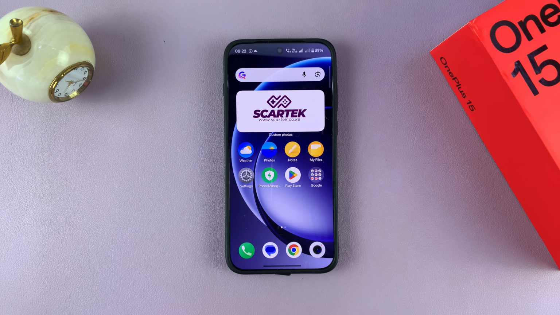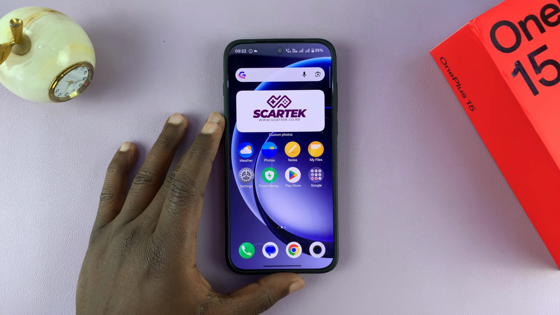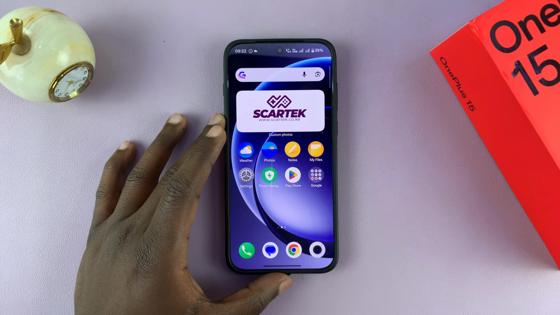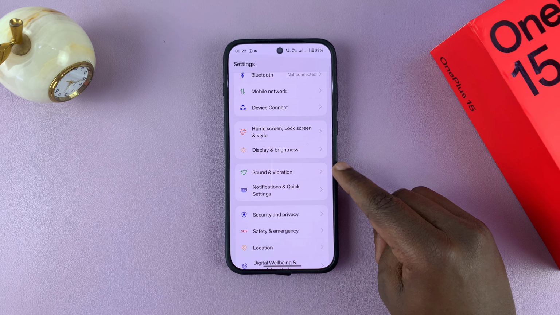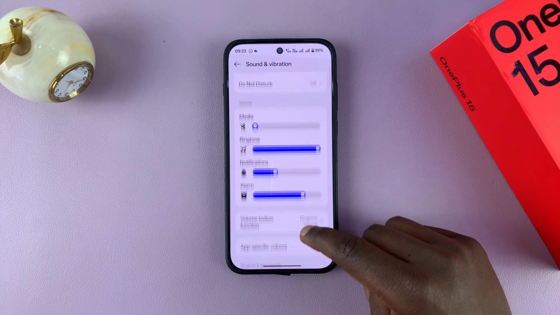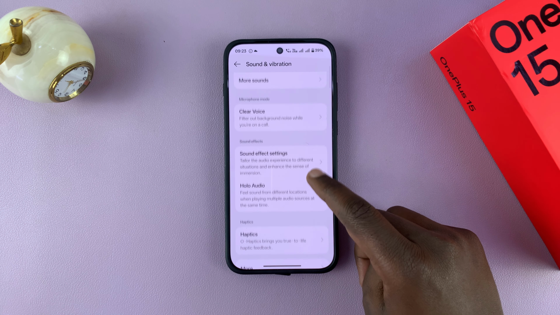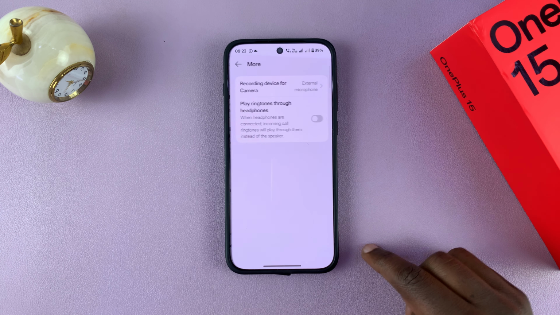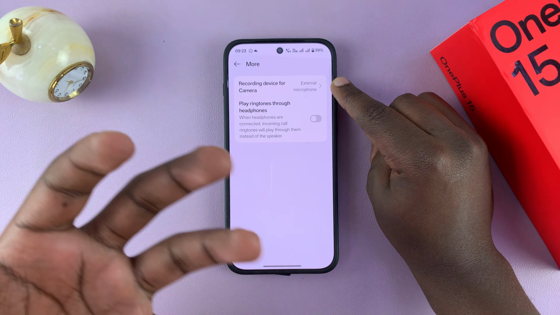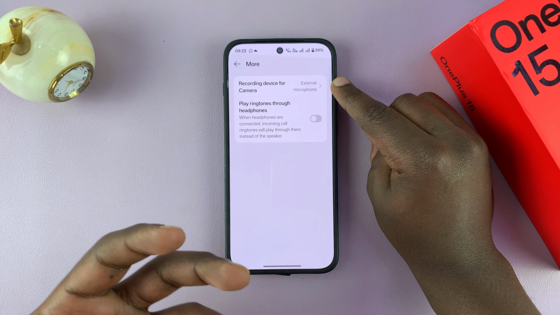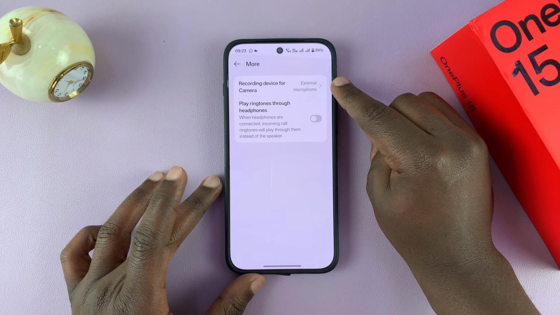So I'm going to show you how to set the default microphone on your OnePlus 15. If you go into settings and then go to sound and vibration, tap on that, scroll down until you get to more. If you tap on that, you will see the option recording device for camera. So basically what records your voice or ambient sounds when you're using the main camera of the phone.